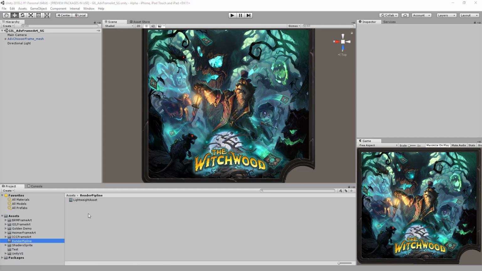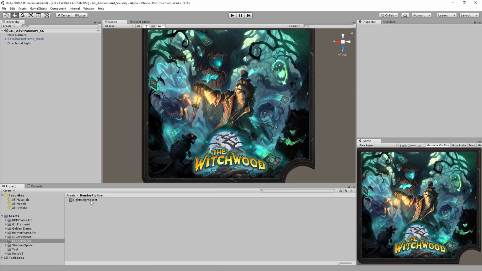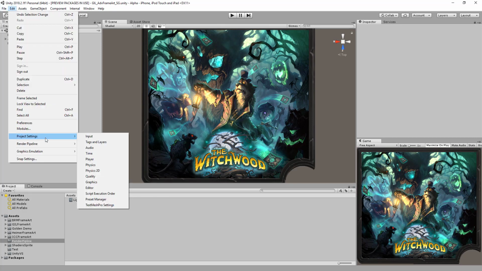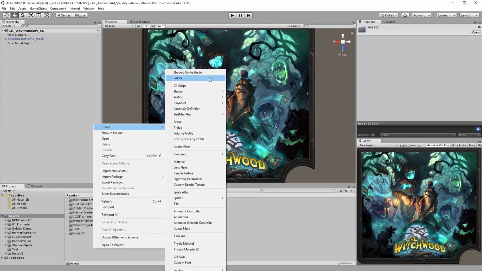Let's start with creating the lightweight render pipeline asset. To do that, you have to go to create, rendering, lightweight pipeline asset. I have one already created over here, and you have to make sure in your graphics settings, which is under edit, project settings, graphics, you have assigned the lightweight asset in there, so the Unity shader graph works properly. And next we are going to create a new folder for our tutorial.